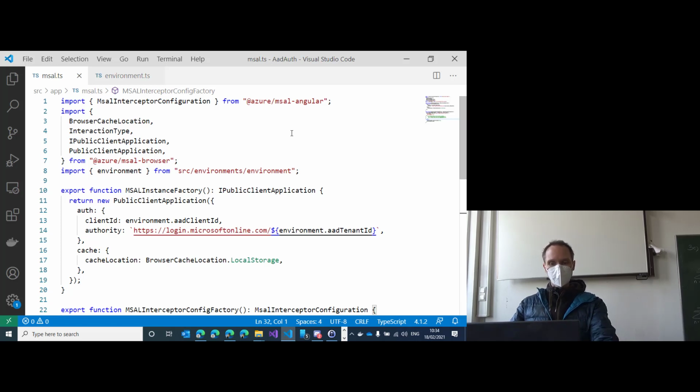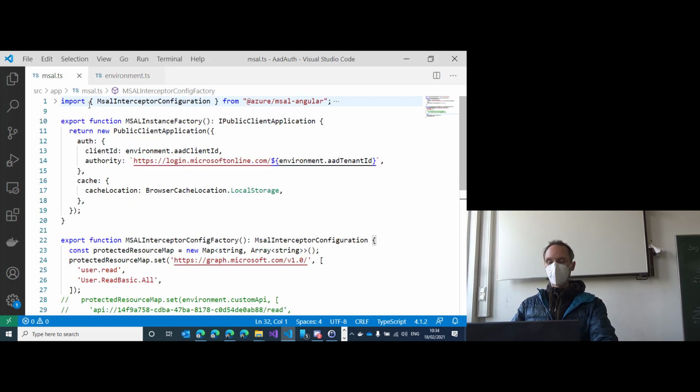So let's quickly discuss the structure of the code that we have in this file here. The first part is just imports. We don't need to talk about them, it's just imports. Then we need 2 functions. The first function creates a so-called public client application. The public client application is simply the class from Microsoft which represents a public client. A client that is available, for instance, on the public internet. Okay? This is our Angular app.